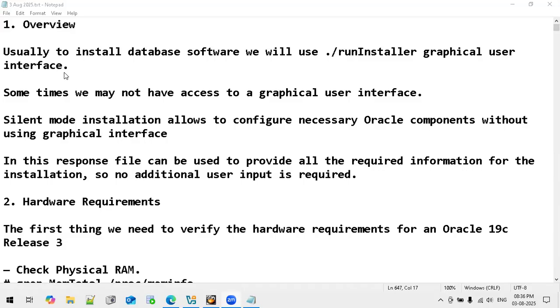Hello, good evening, everybody. So today we will learn how to perform Oracle installation in silent mode. So, first of all, what is this silent mode installation? Let's see the overview of that.